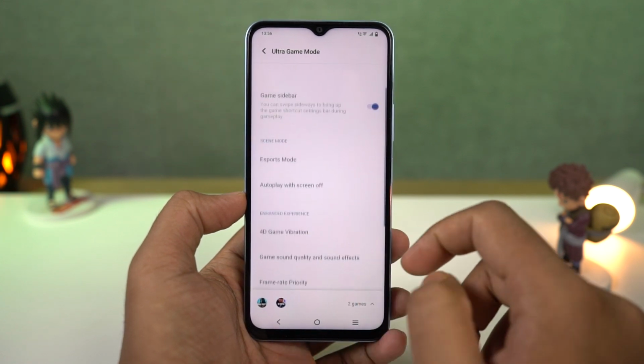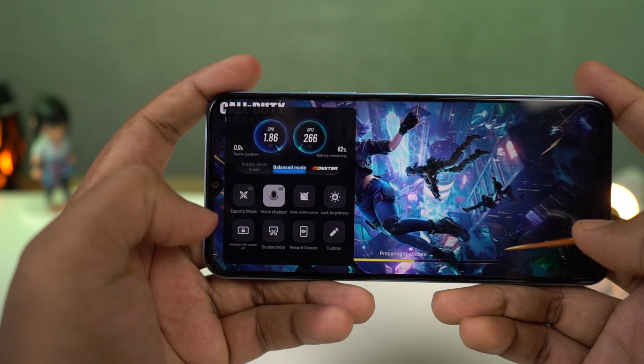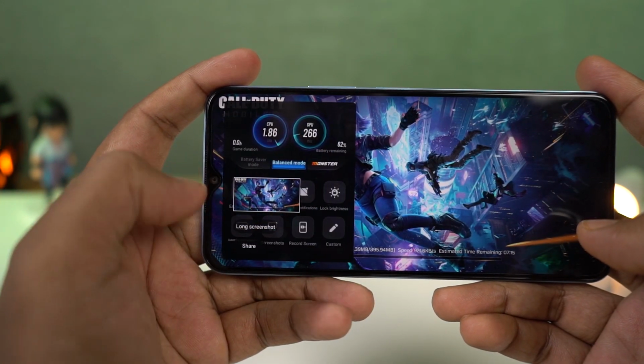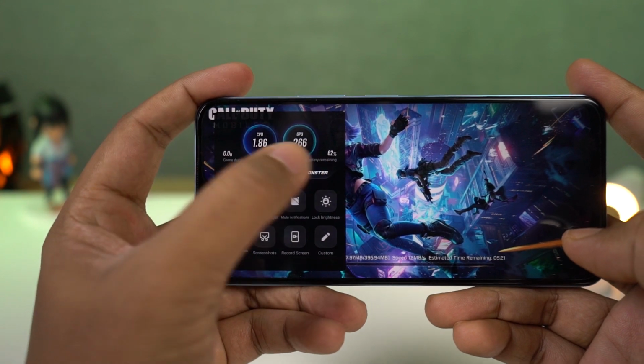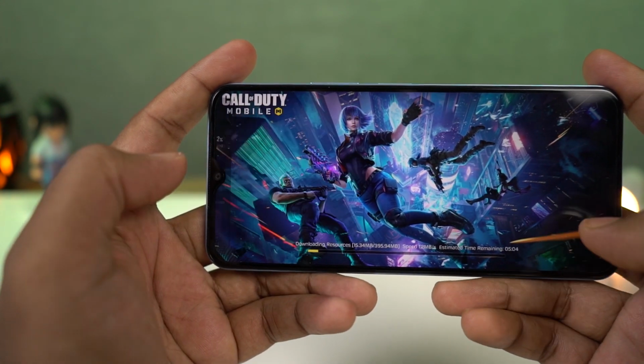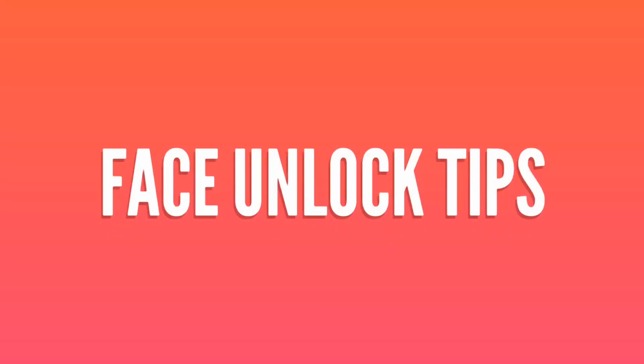We got frame rate priority, you can block notifications, you can record the screen, take screenshots. Basically, you can do all the stuff related to gaming from this sidebar, and you can access all the settings related to it from the Ultra Game Mode. Basically, it's for gamers, it gives you tons of options. Just check it out.